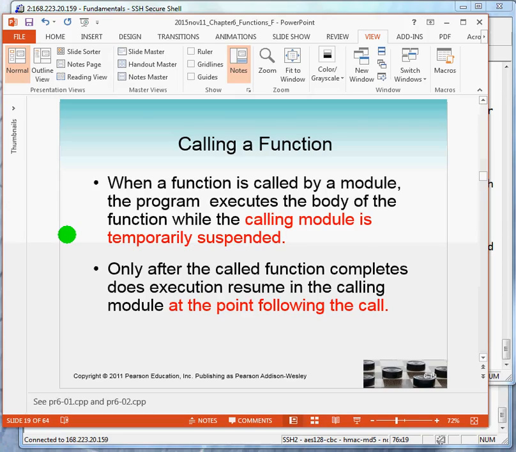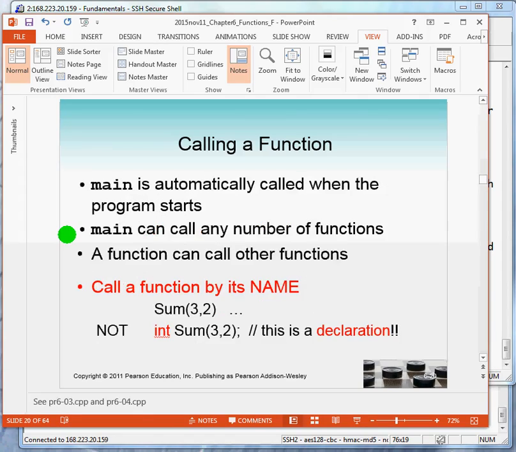When a function is called by a module, the function executes while the calling module is temporarily suspended, and only after the called function completes does execution in the call module resume following the point of the call. When your program first begins to execute, the main module is called by the operating system. And the main itself can contain 0 or as many calls as you want.